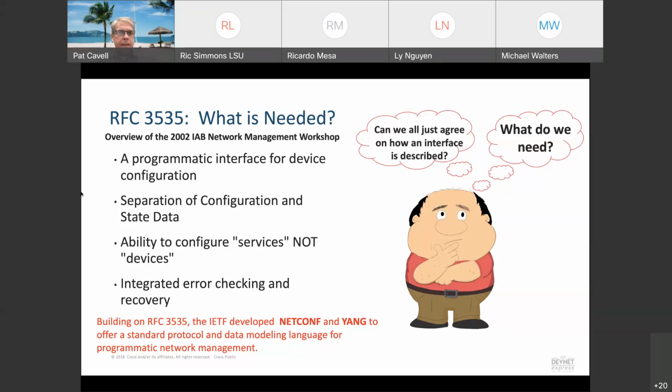So something needed to be done, and RFC 3535, which is an overview of that network management workshop, was sort of the catalyst for developing specifically things like NetConf, which is that API that's specifically focused on managing networking devices, and then also to move to a model-driven environment with YANG. So YANG primarily came out of this workshop, if you will. Okay.